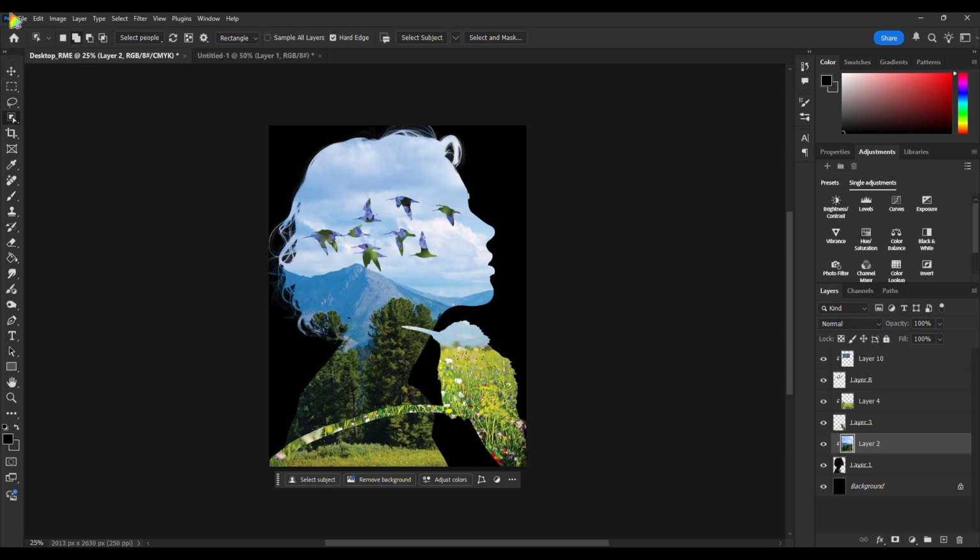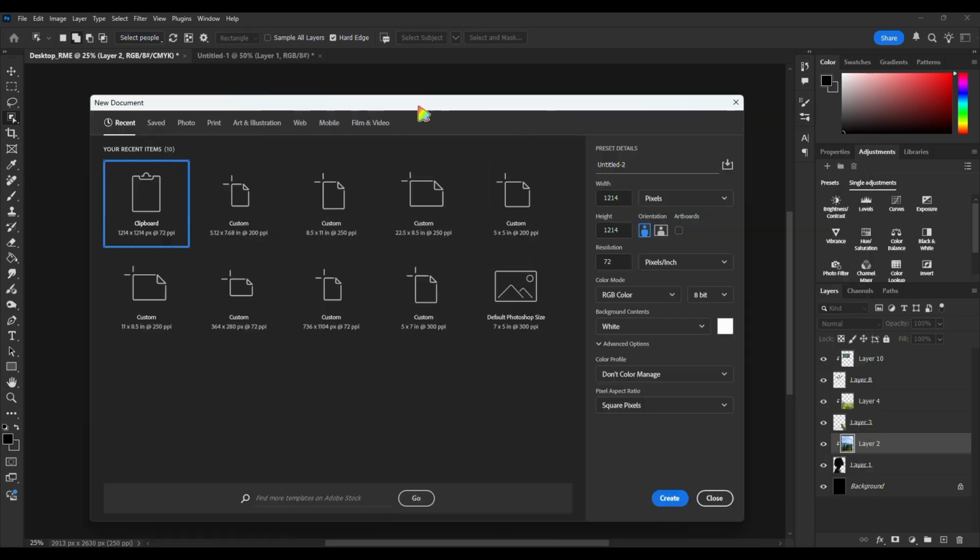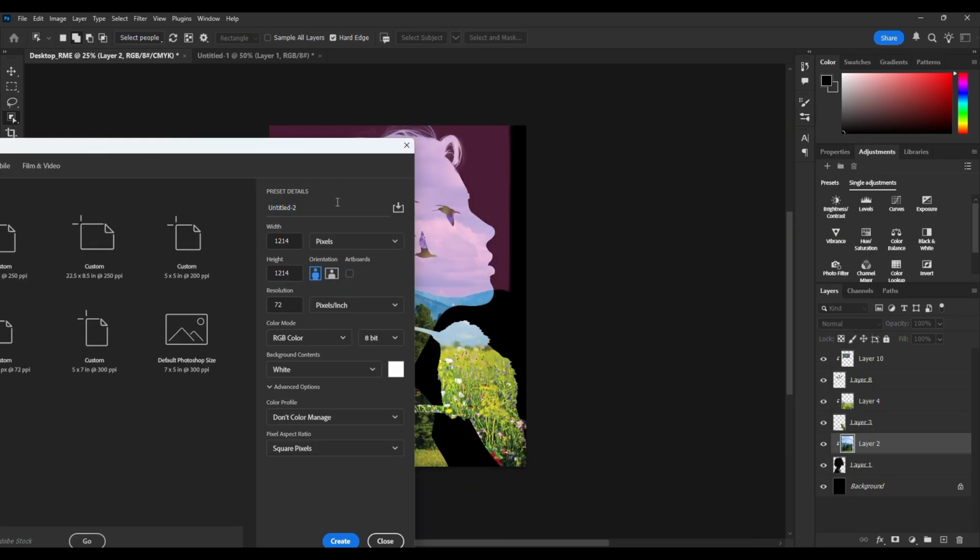For canvas information, almost forgot. You are making a canvas that is going to be titled desktop underscore RME. Stands for the three things that we're talking about this week. And you're going to want it to be 8.5 by 11 inches, 300 ppi.